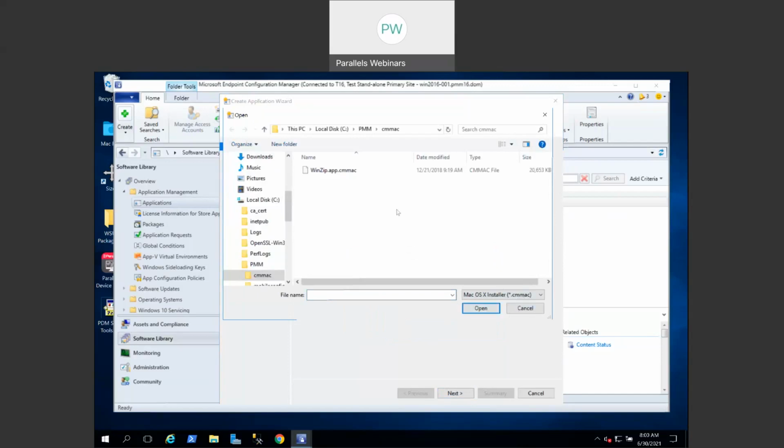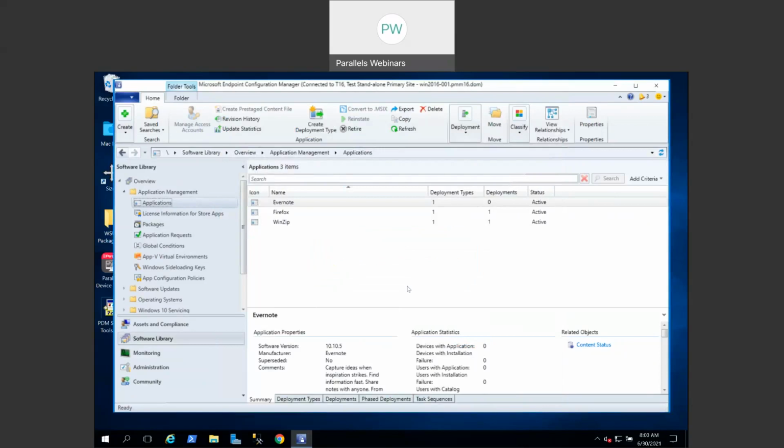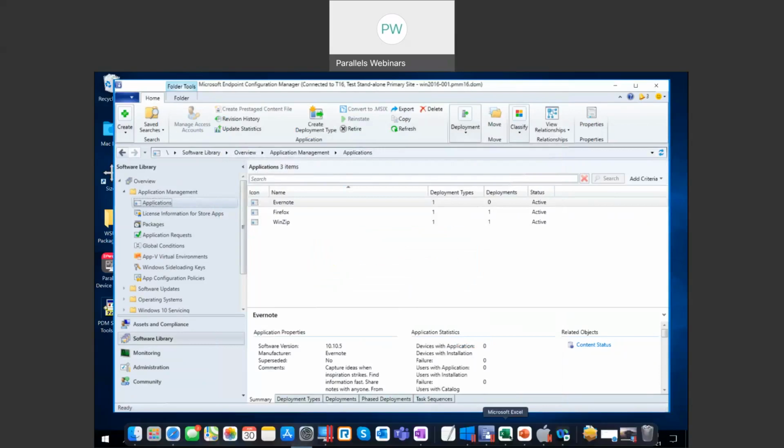And then I've got one here. There you go. It's a .app CMAC. So now this is ready to bring in and pass this along with the same wizard, right? It's not a different wizard. It's the same one you use for working on the Windows side of things for applications. Now, I think we can go to a Mac here and take a look at that.